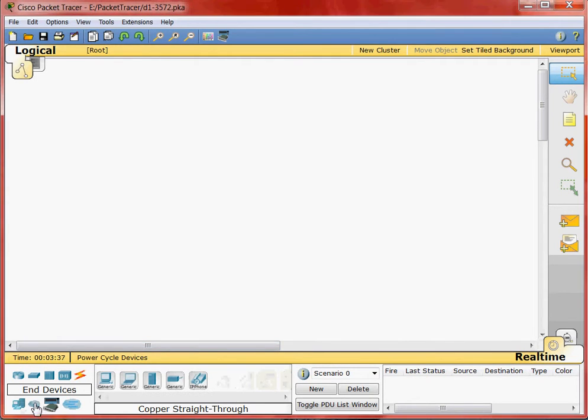We're going to get two generic PCs and a generic hub, and we're going to connect this network using a copper straight-through cable.